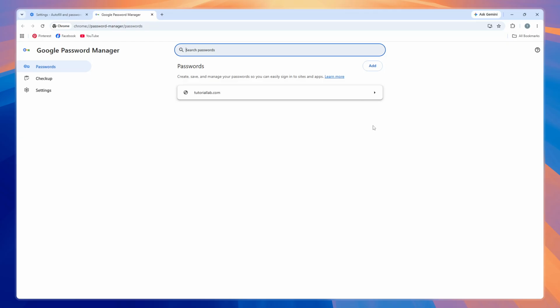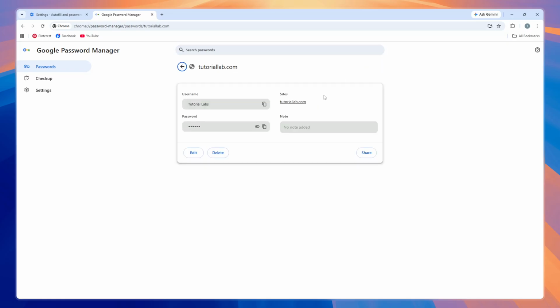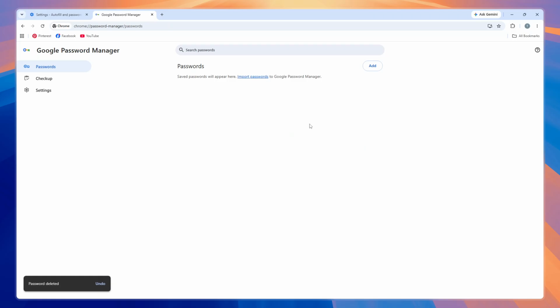From the Password Manager, click on the specific account you want to clear or delete. This will open up the details for that particular saved password. Once the account details appear on your screen, you'll see a Delete button. Go ahead and click Delete to permanently remove that saved password from Chrome's memory.